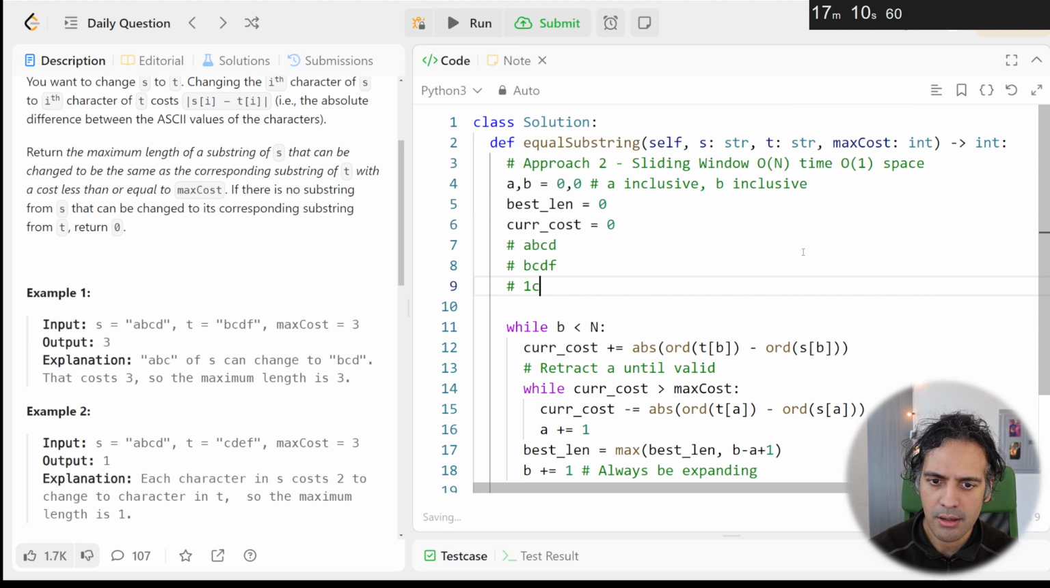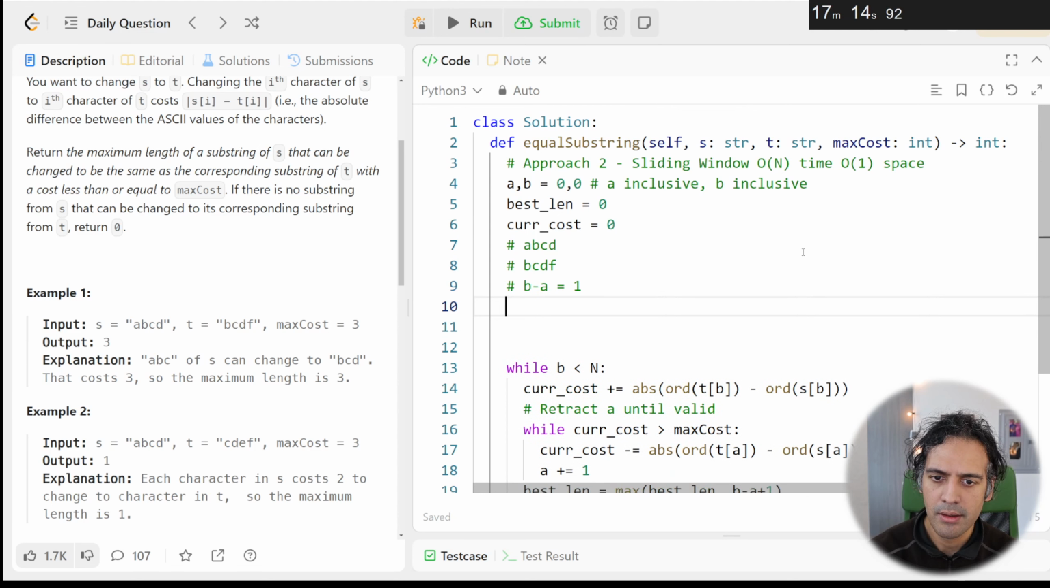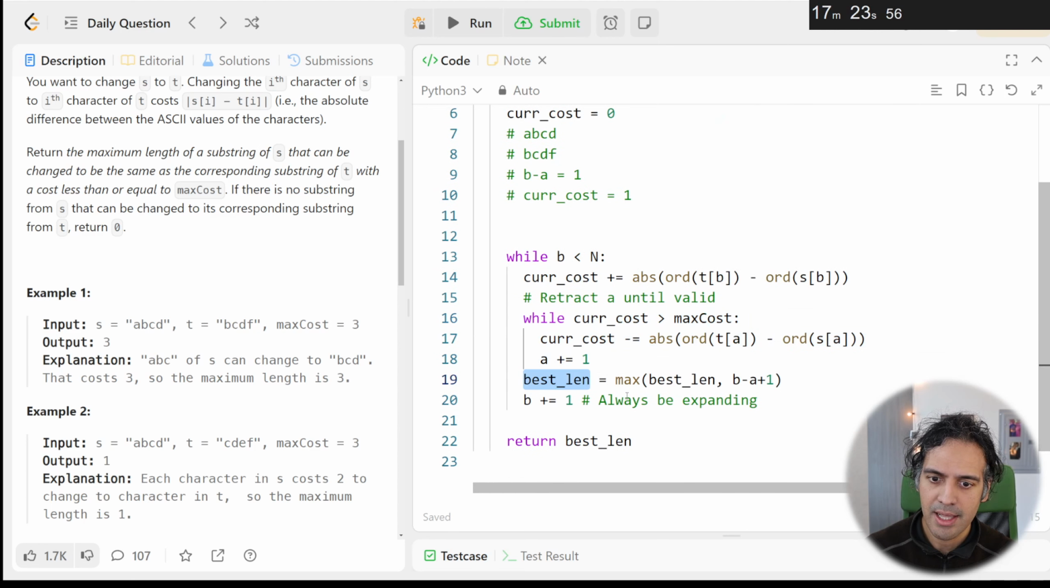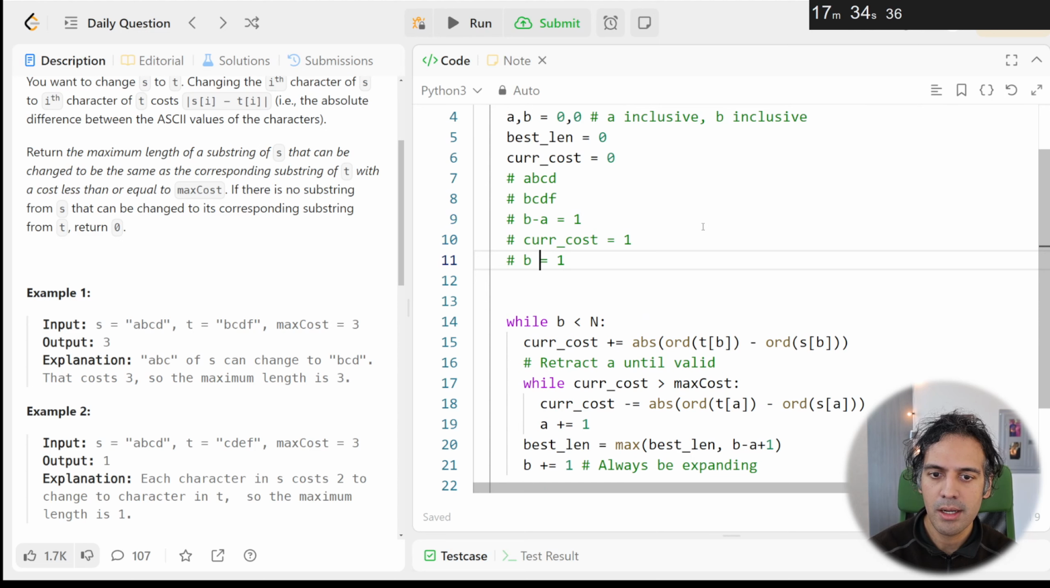So let's say difference between A and B. Like that. And then while the current cost is greater than max cost, it's not, so we don't increment A. Best length is now equal to 0 minus 0 plus 1, so that's 1. And the best length is 1. That's great. B just becomes 1 now. B equals 1, A equals 0.